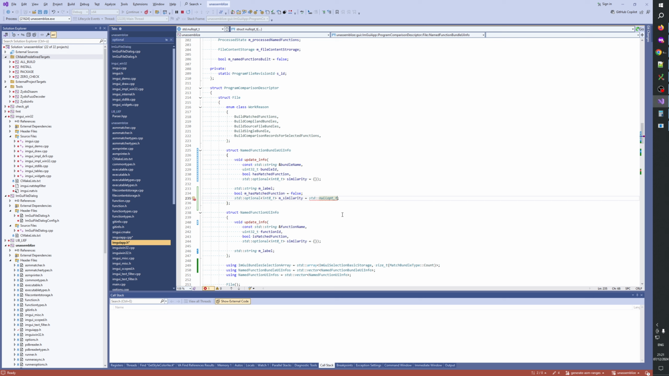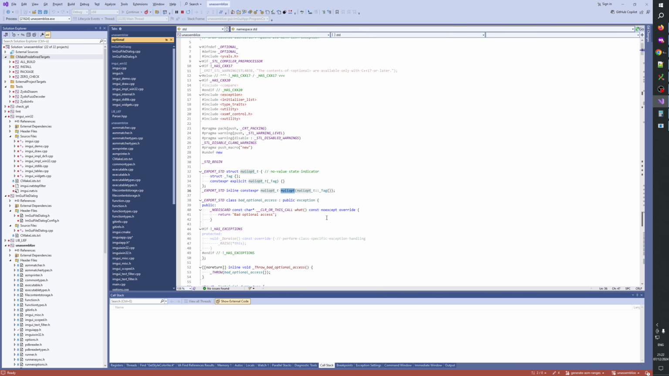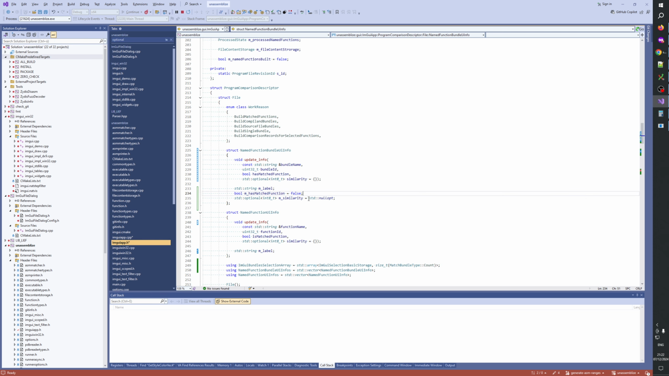Null opt. Ah, null opt. I see. What does this do? Null opt. Tag. Okay. I think this is maybe a bit more descriptive here. Null opt. There we go.